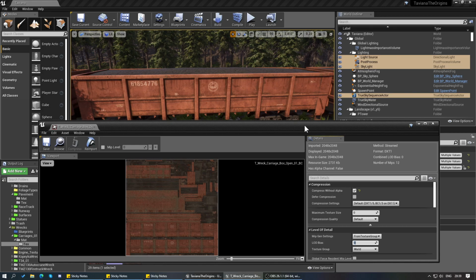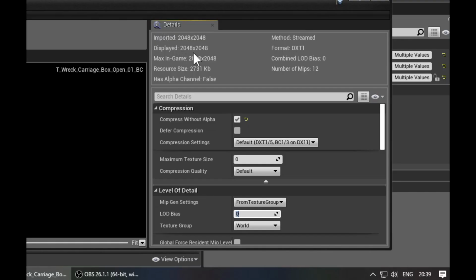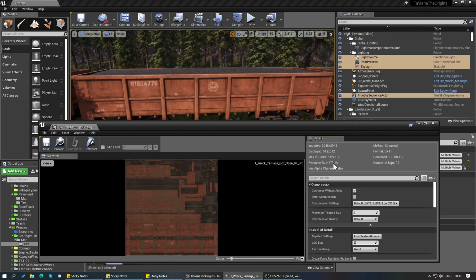Although 4K textures would look great everywhere, check this out. I've got a 2K by 2K texture here and the file size is 2700 kilobytes, so almost 3 megabytes. And check out what happens if I change the LOD bias to 2, which will change the texture's resolution to just 512 by 512 pixels, which is 4 times less than 2K. The file size is now just 171 kilobytes, which is 16 times less than a 2K texture. Let me change that back quickly so we don't accidentally ship the game like that.